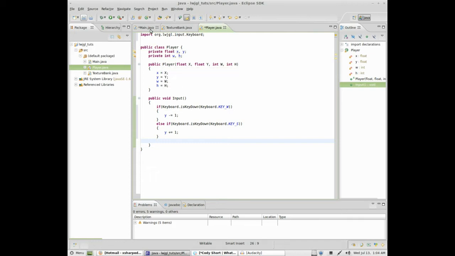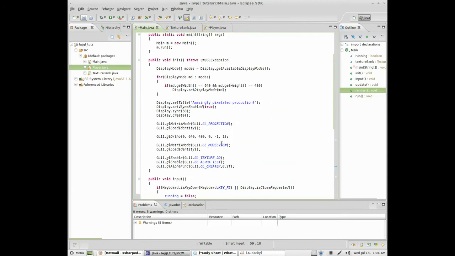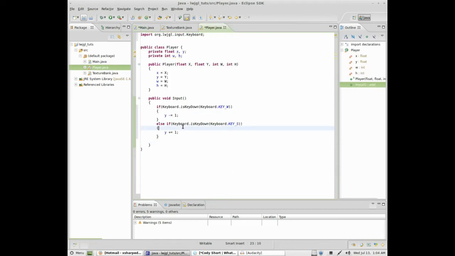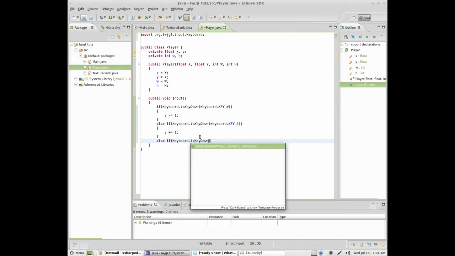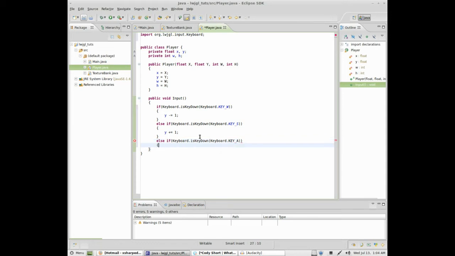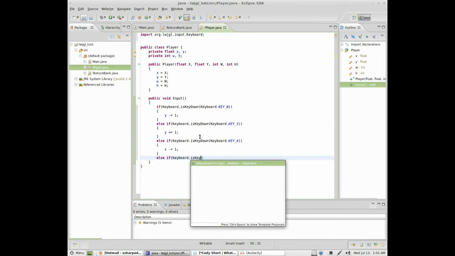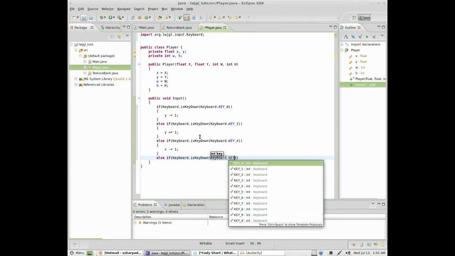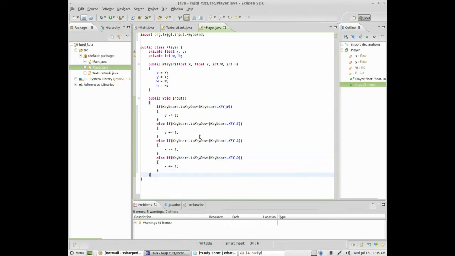Yeah, because the way we have set up the view in the GL ortho is with 0, 0 up here and 640 down here, and that way when we want to move up we have to take the Y value and remove from it. It's different when you work with 3D. And then keyboard dot key A, which will be for the X value, and then is key down or dot key D. Alright, so that's the basic movement, no collision or anything right now.